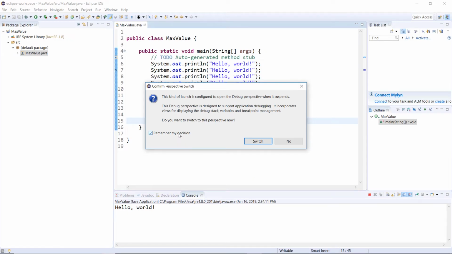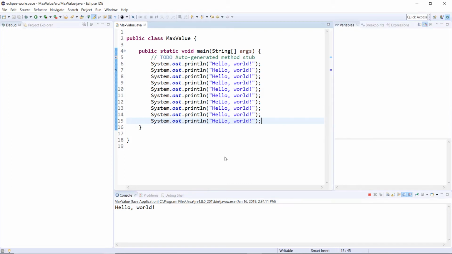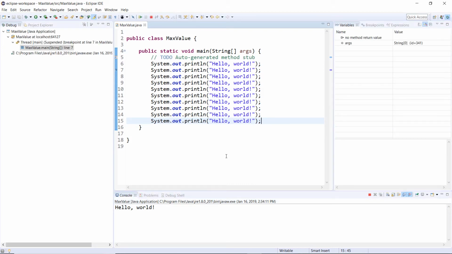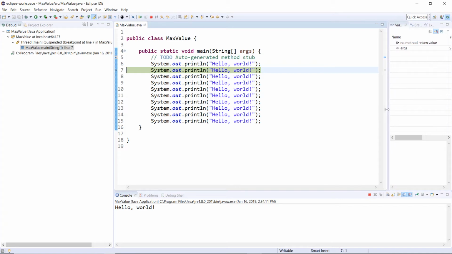So I click Debug, and I see this window, Switch Perspective. So I'm going to go ahead and switch. And now the user interface looks exactly the way it does in the course. I'm just going to move some things around.